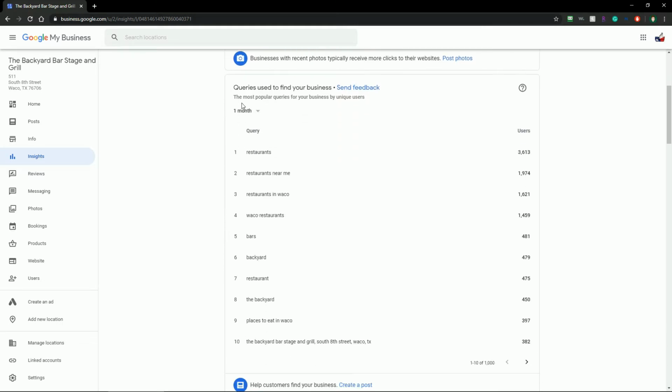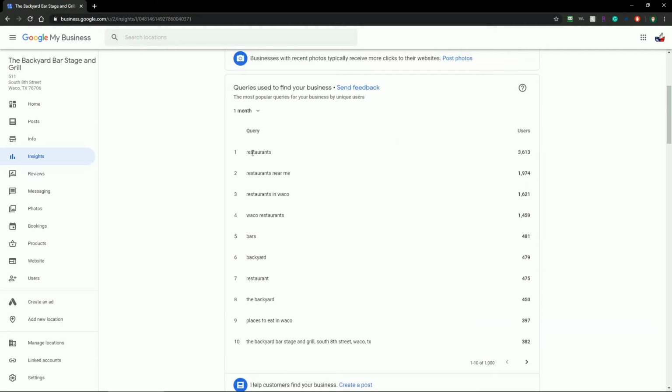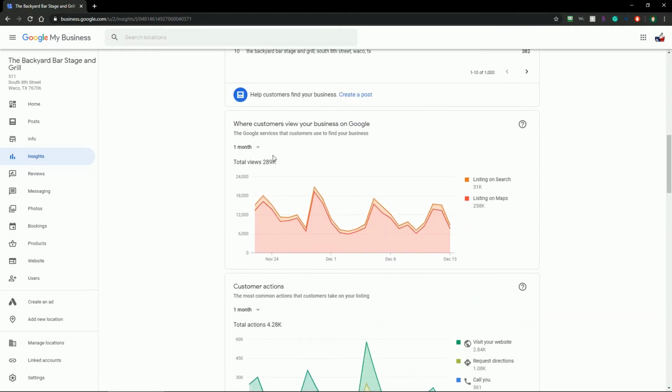The second part is queries. For example, when someone typed in a restaurant, it would be different for your business, but for a restaurant, they typed in restaurants, or restaurants near me, or restaurants in Waco, etc. It'll show you on the right hand side how many people typed in that particular search. That helps you know how many people are finding you through each of these. The third one would be people that actually viewed your business on Google.